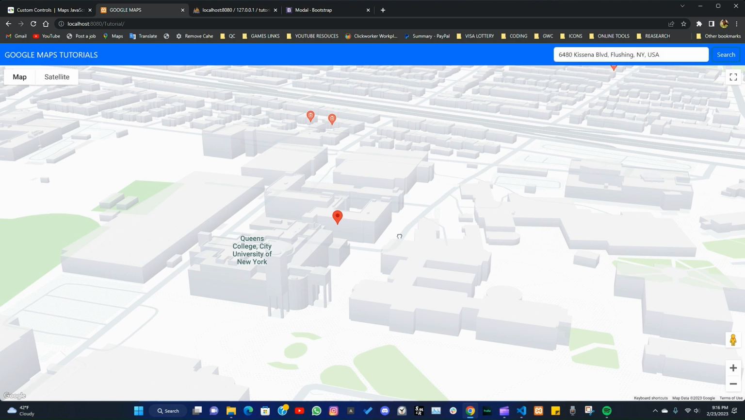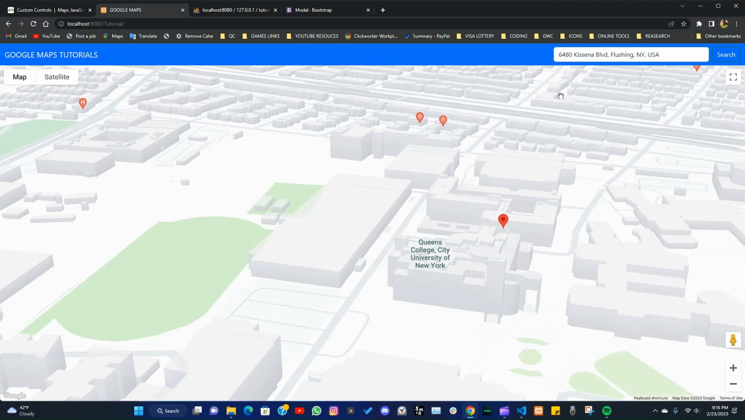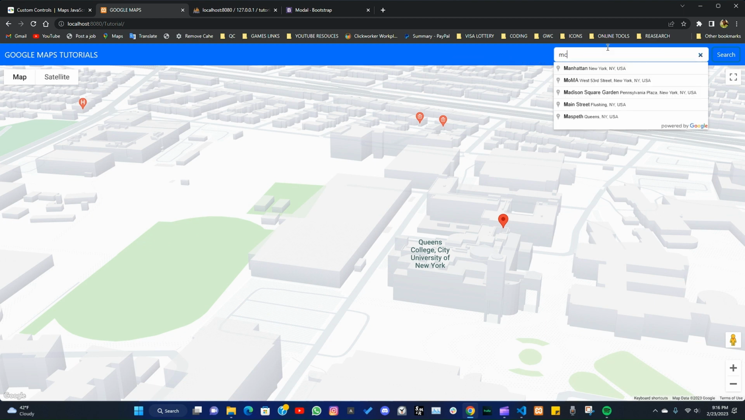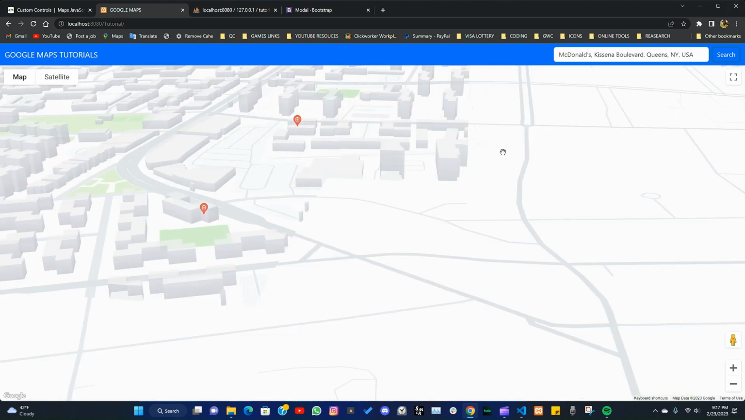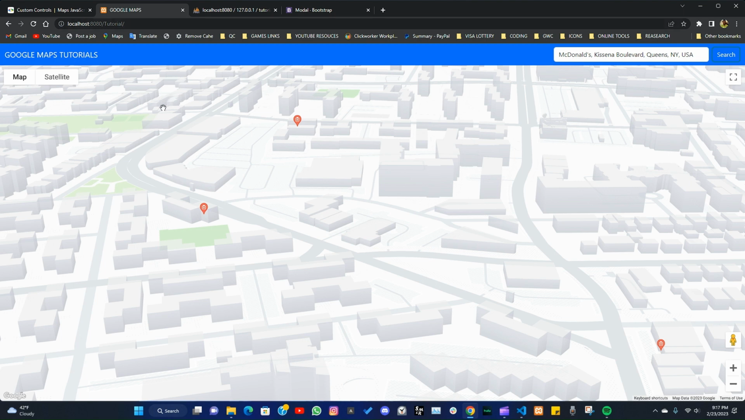In the next tutorial, we're going to look at how, for example, when we search McDonald's, we should be able to see all McDonald's around. All the McDonald's are just supposed to show, right? That's what we're going to be looking at in the next tutorial.